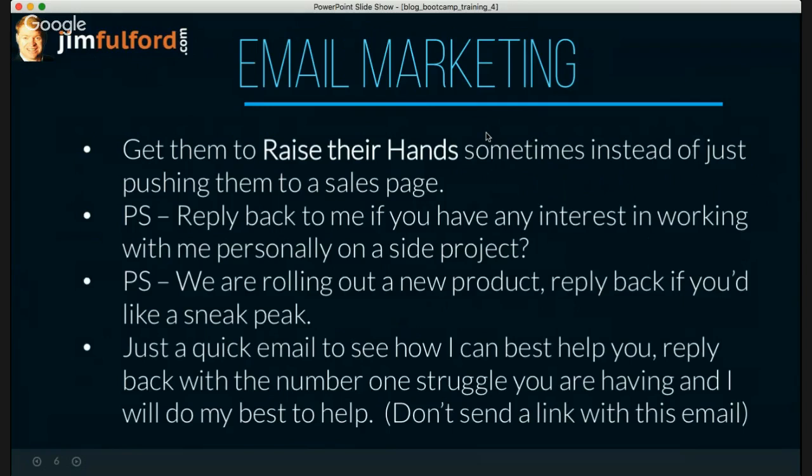Here's a good one. If you do this one, this will get more response than any other one to your list, so think about how it applies in your niche. But here, you don't put a link in this one. You send them a text-only email, and it might say something like, hey, this is just a quick email to see how I can best help you. Reply back with the number one struggle you're having, and I'll do my best to help. And again, don't send a link out with that.